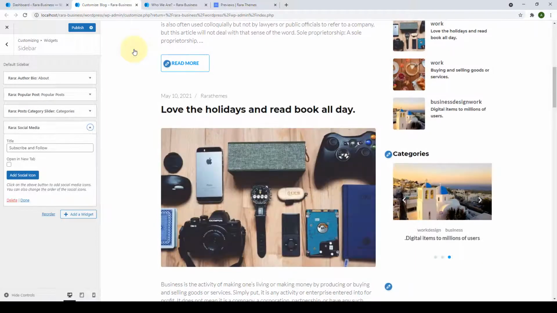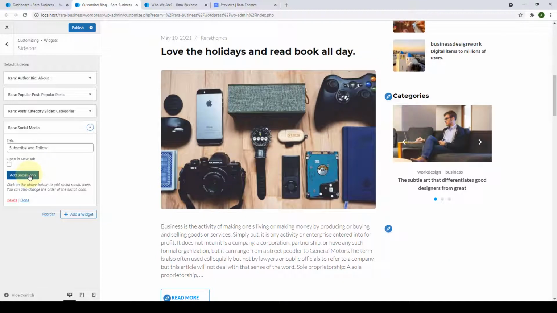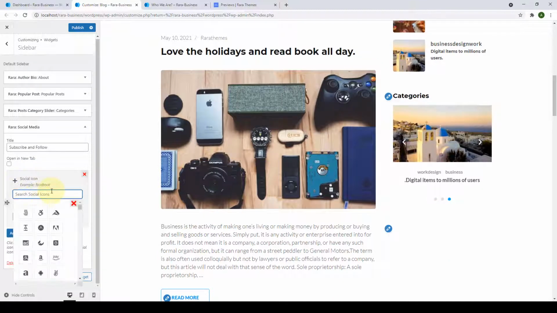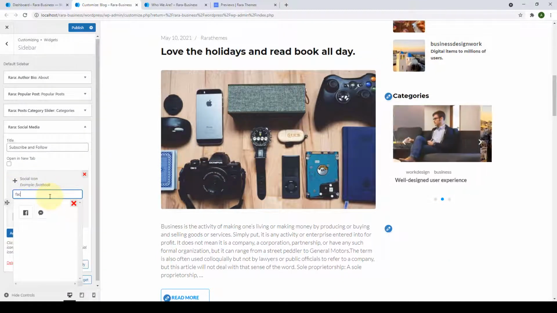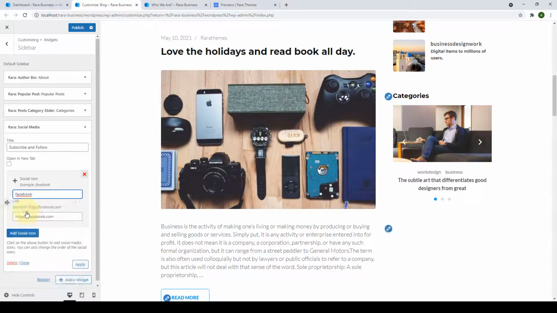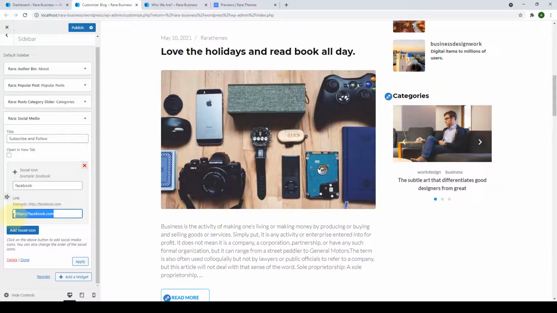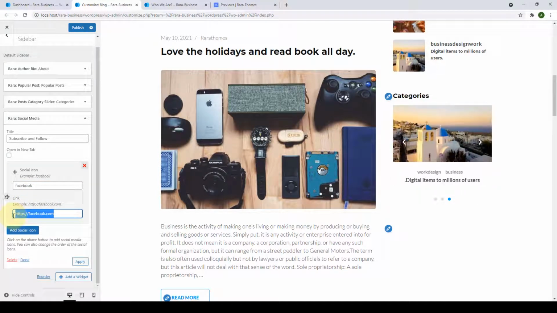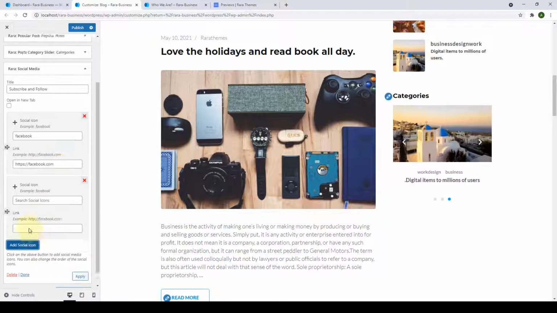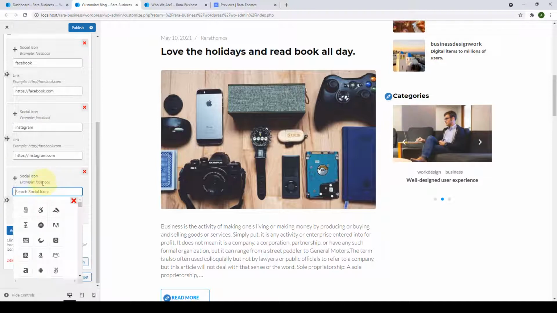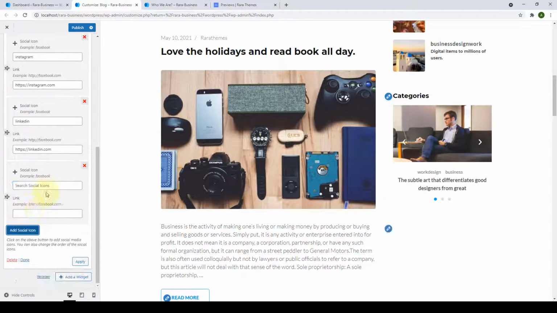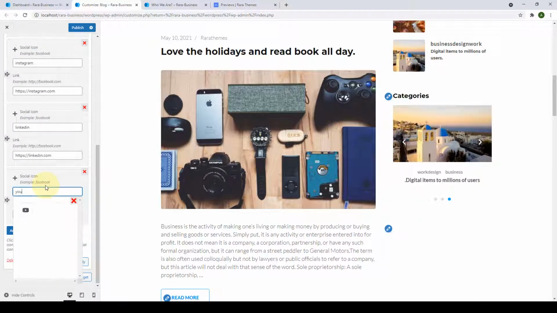Click on it. Click on Add Social Icon. From the search Social Icons, search for the social media icon that you want to feature here. And after the icon has appeared, click on it. Inside of the link box, again, you have to copy and paste the link to your official respective social media pages. Following the same process, keep on adding all of the social medias that you want to feature on your sidebar.